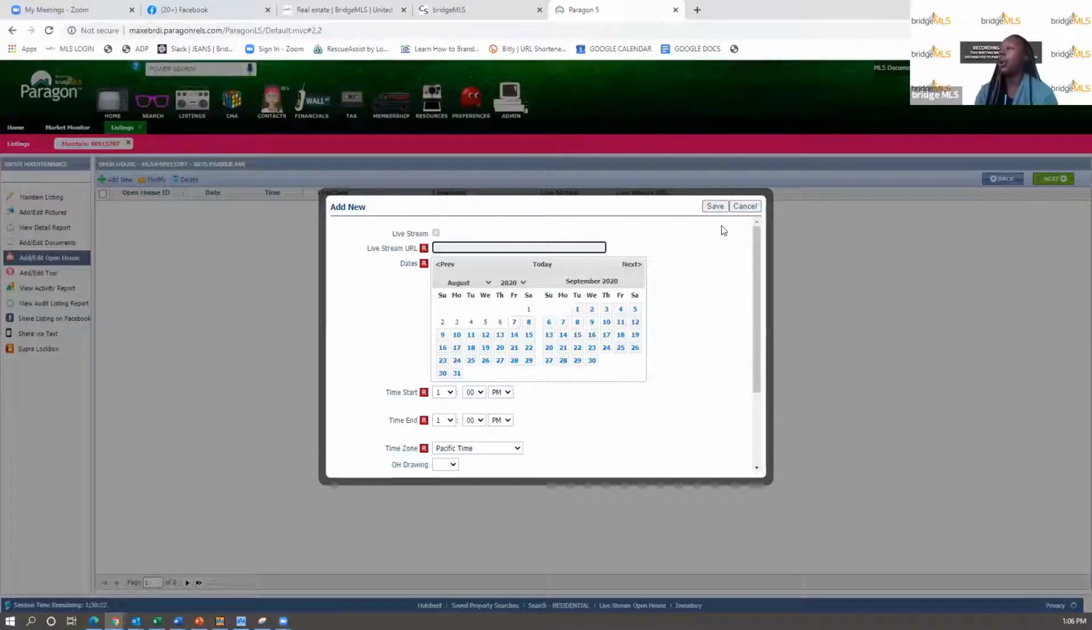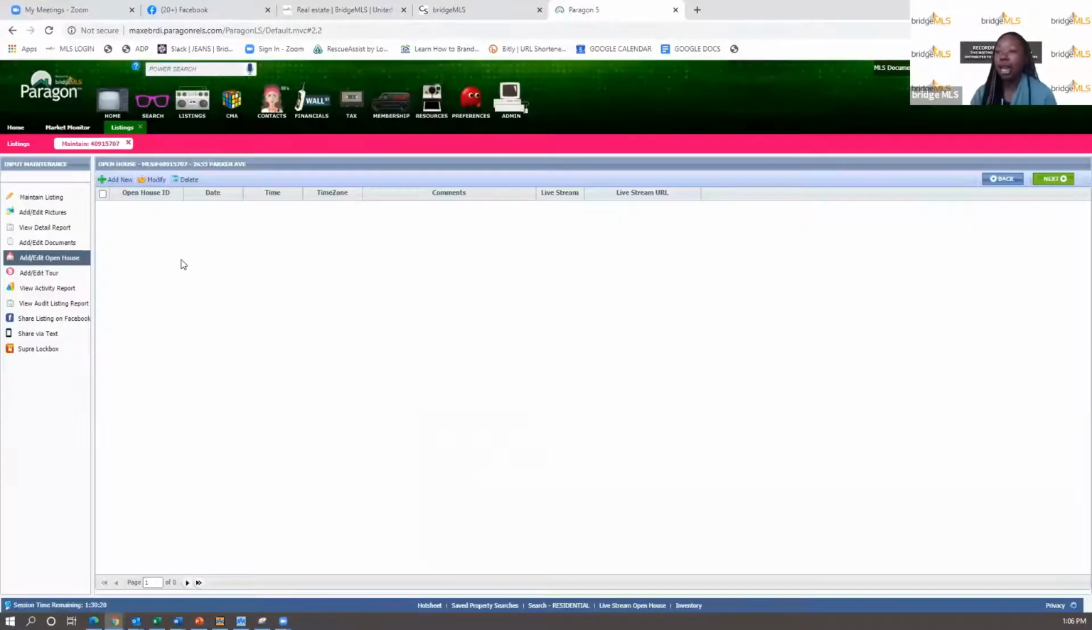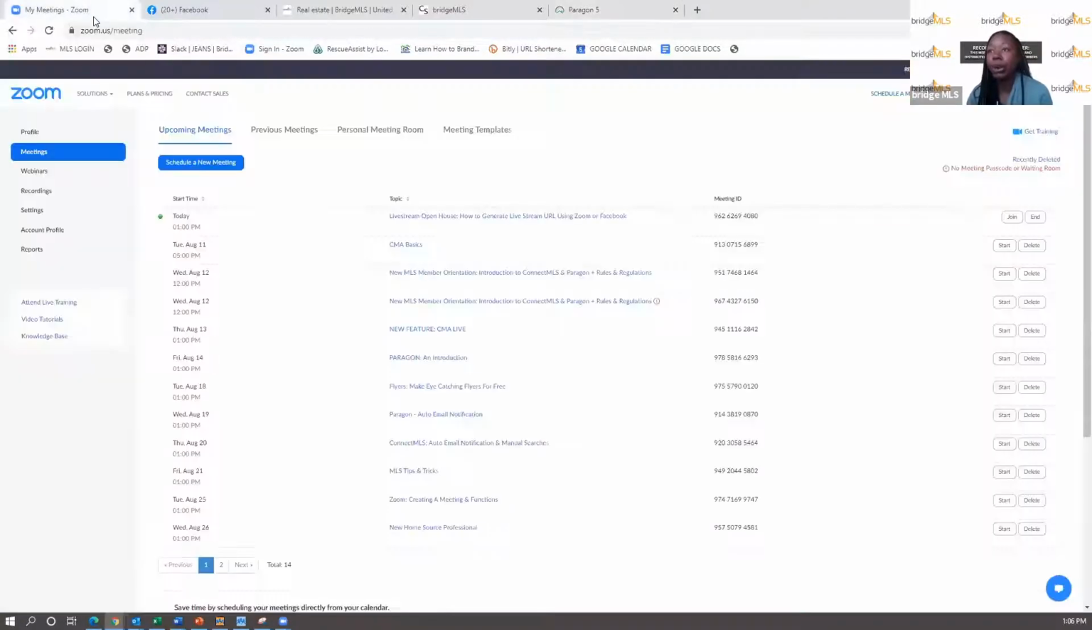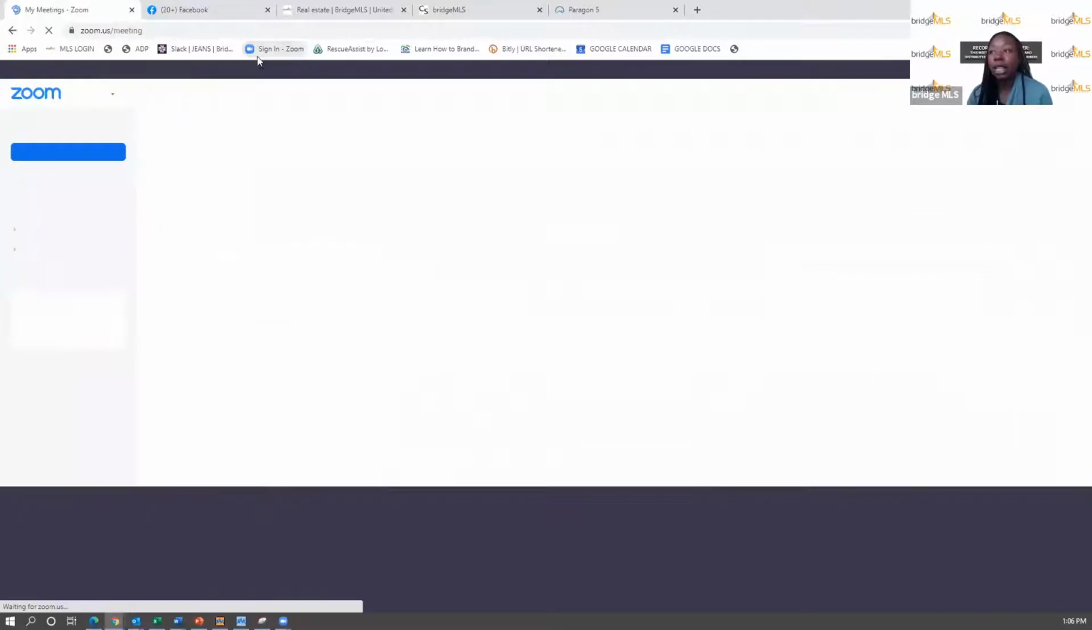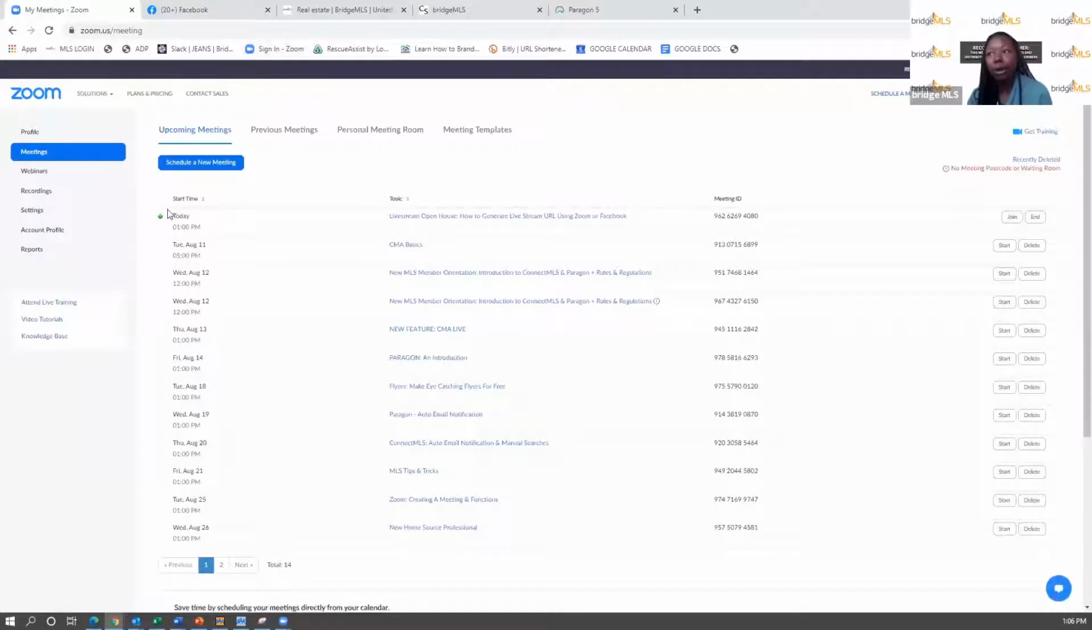All right, so we are starting off here with adding a new listing. So first things first, I'm going to show you how you would go about, if this is your listing, how you can set it up using Zoom, okay? So first things first, we're going to go into our Zoom account. Let's say that we've signed into our Zoom account.